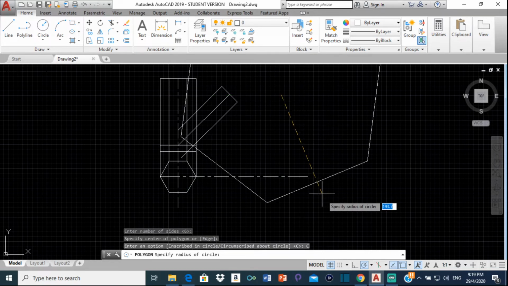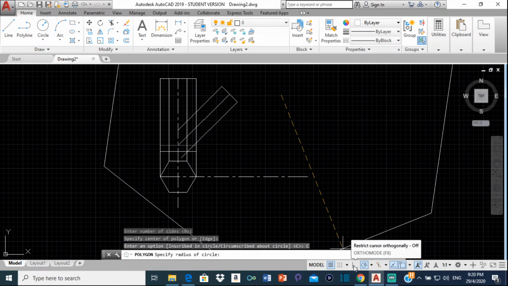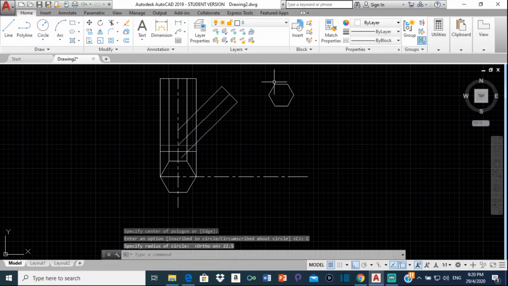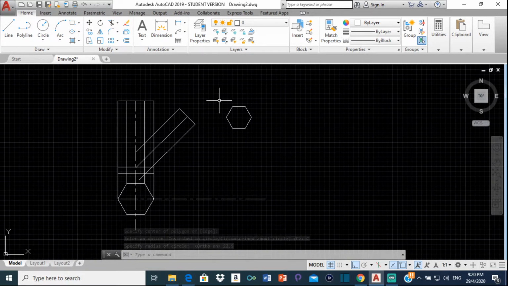For this, let me just turn on ortho for a minute. Since the distance across the flats is 45, the entire diameter of a circle that would fit into this would be 45. So the radius for that circle would be 22.5, which is half of 45, so type 22.5 and click enter. And here we have our polygon.